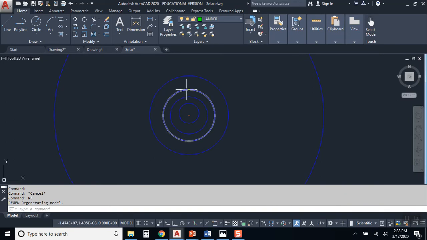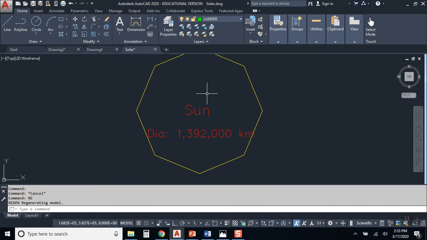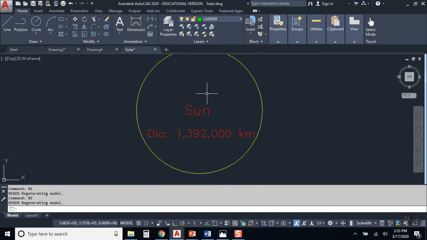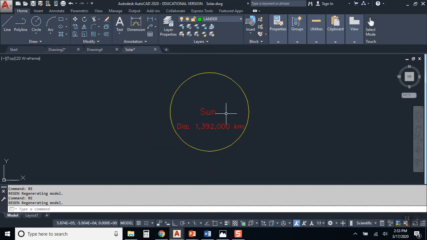So we saw the outer planets, and now we're going into the inner planets, and there is the sun. And that is the sun at 1,392,000 kilometers in diameter, and that's how large it has been drawn. So AutoCAD can draw impressively large things.